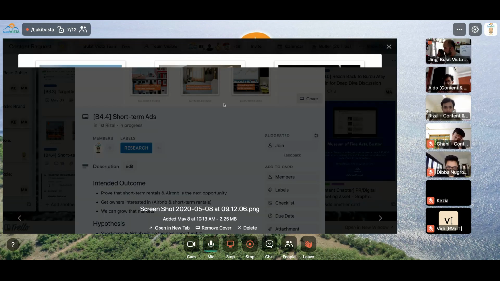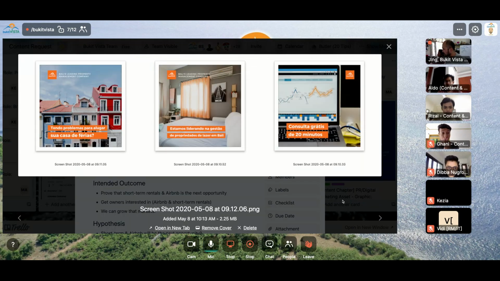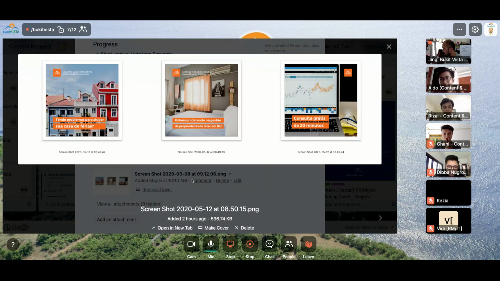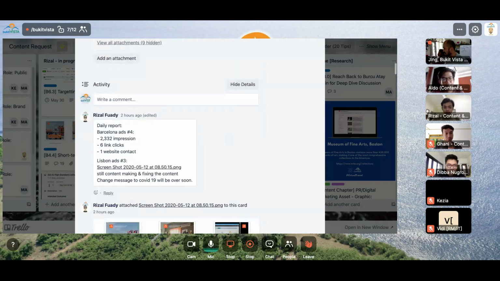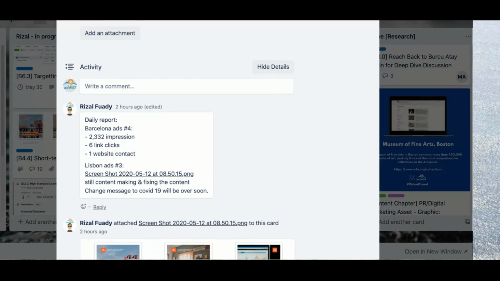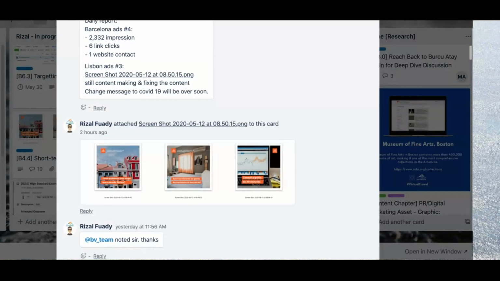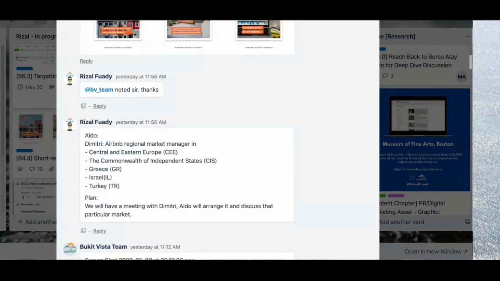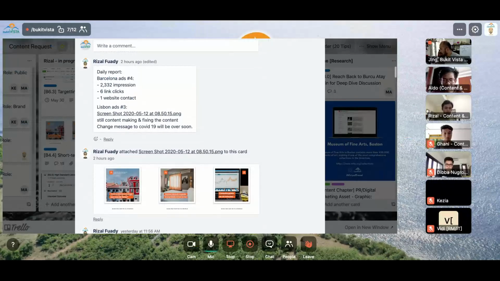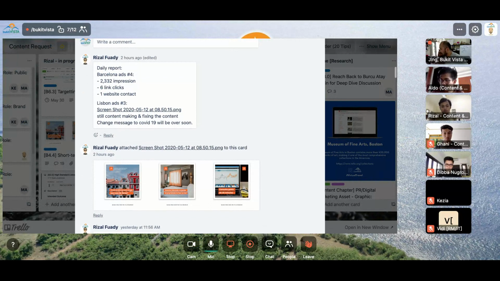From the B4.4 short-term ads, the daily report from the Barcelona ads shows 2,000 impressions, 6 link clicks, and still one website contact. Nice. And for the Lisbon ads, yesterday I was still making and fixing the content, and I also made the message: COVID-19 will be over soon.